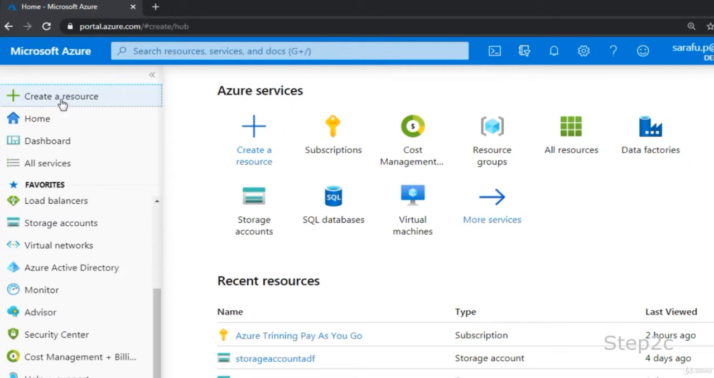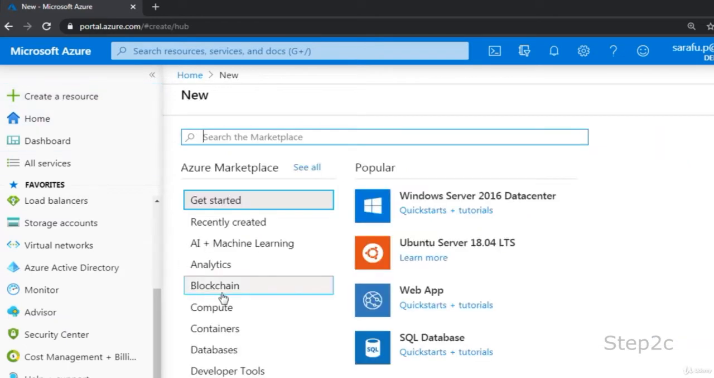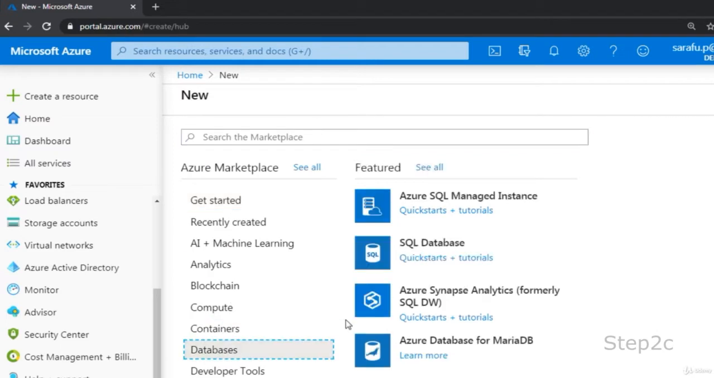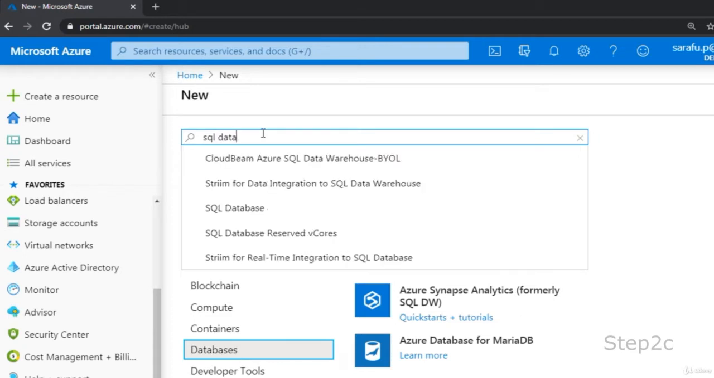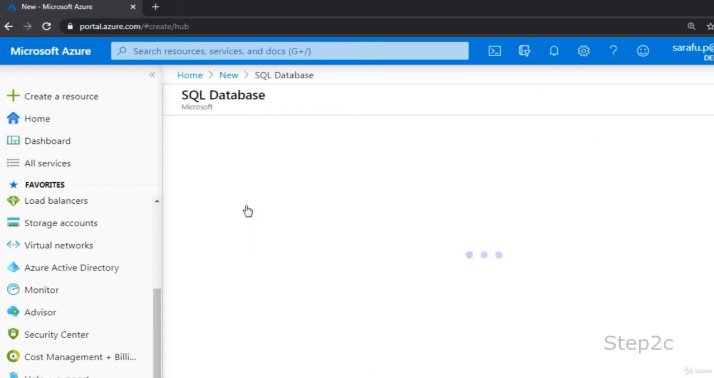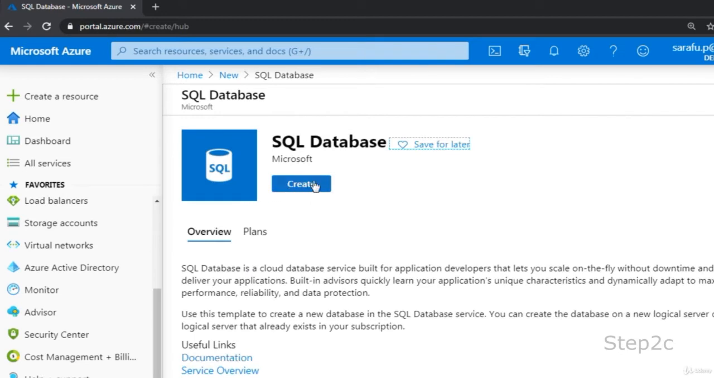Once you click on create resource, you could see the database option, and once you select the database you have an option to create SQL database, or you could search for a SQL database in the search bar and click on SQL database. Now click on create.